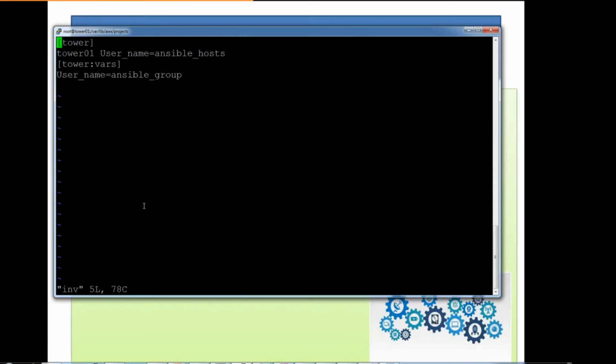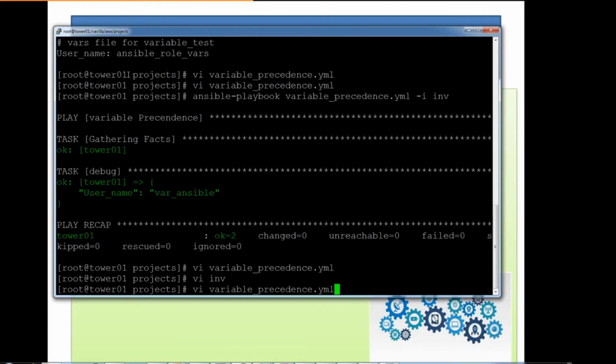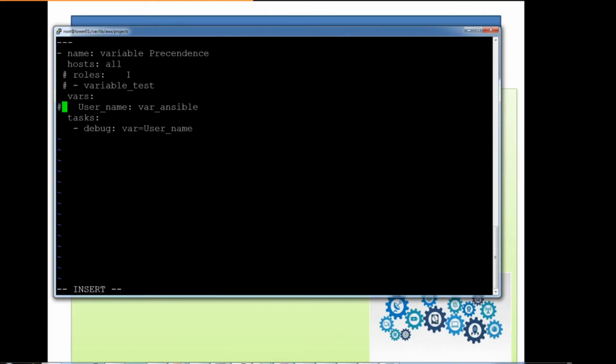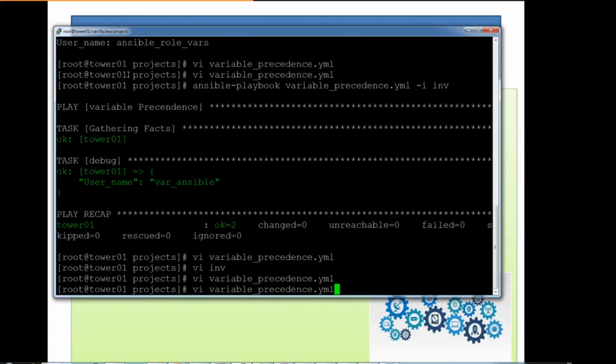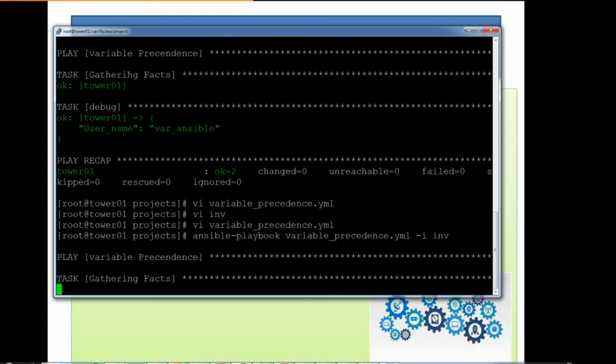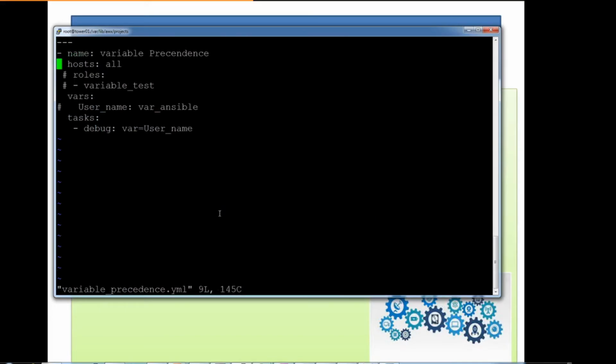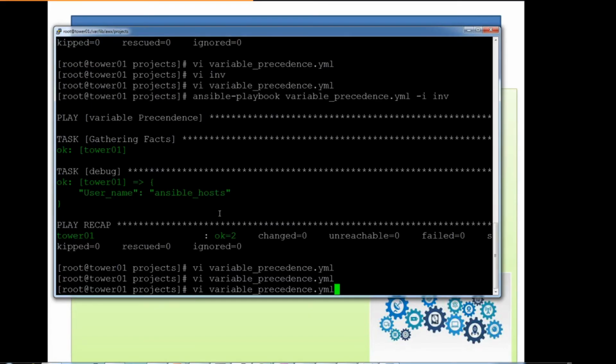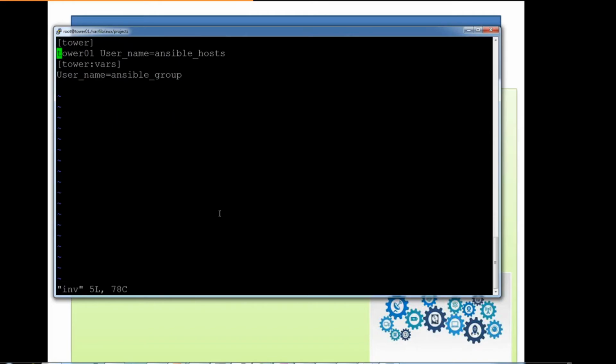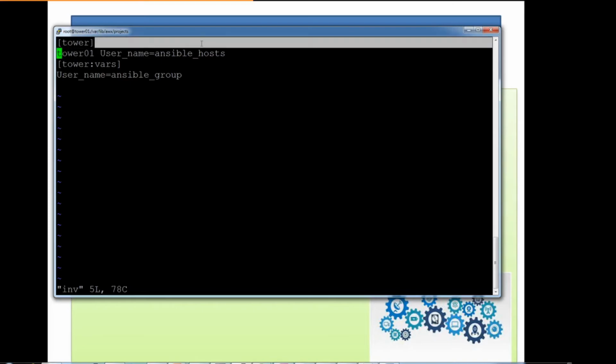Let's see what I have in my inventory. In the inventory, I have a host which has a host level variable. Also, I have group level variables. I'm going to disable my play level variable, and then execute this playbook again. This time I got a different output, which came from the Ansible host level, meaning from the inventory.